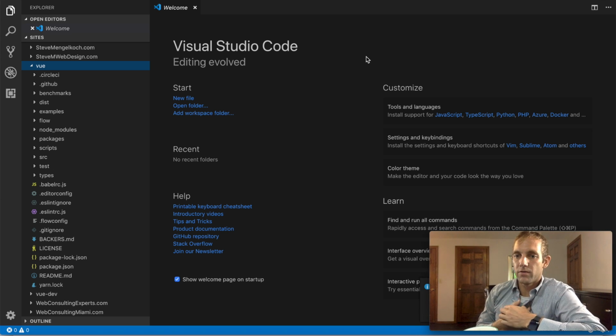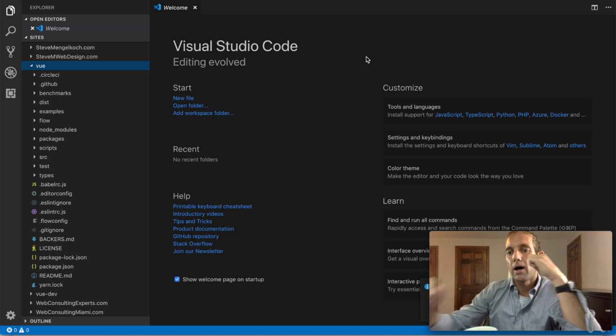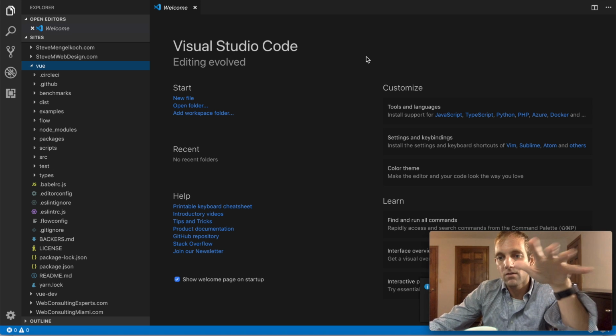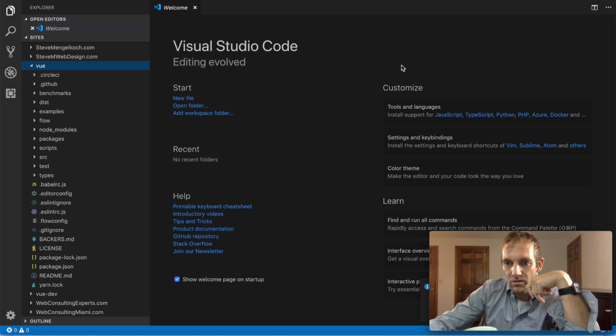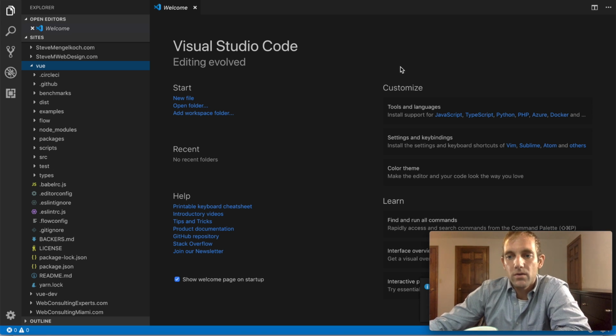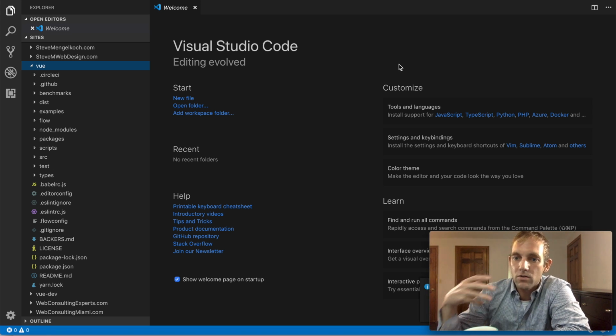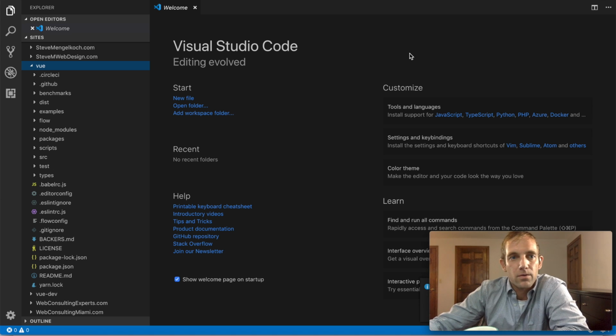And that's one thing Visual Studio Code has become really popular for, the fact that it is so customizable, and there are a lot of third-party extensions that you can plug in that are going to give you additional features and functionality that you might not have otherwise had.